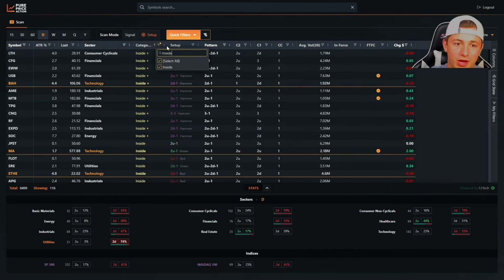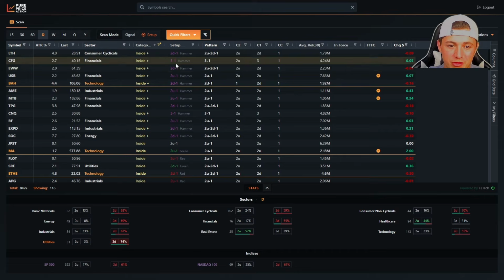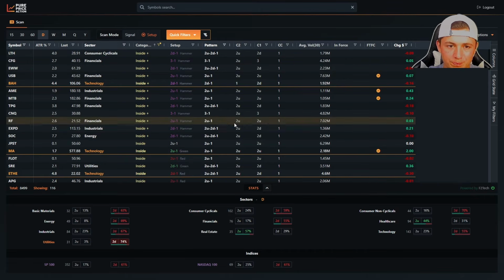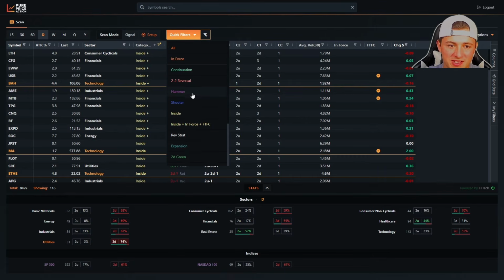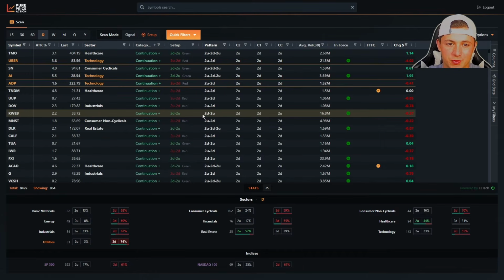If I just show you real quick. So you can see just like that, you'll notice all of these setups are 2-1, 3-1, 2-1, 3-1, 2-1, and there's 1-1s as well. We can also use quick filters. So in one button, I can scan for hammers on the day that are setting up, and we can remove those filters as well. We then have all the columns.